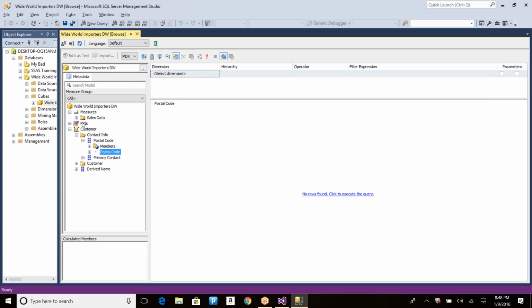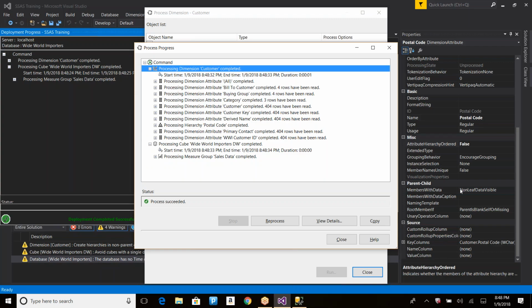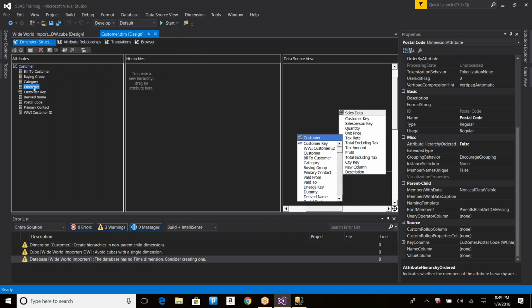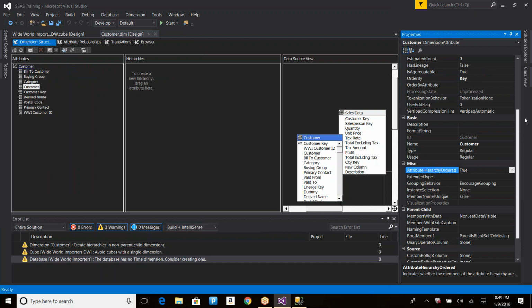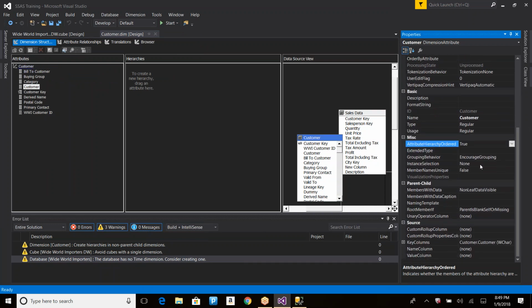Oh, I set it on the wrong one, it seems. This is into buckets, right? So I just want to create this property on something else. Let me select customer, and let me set the property attribute hierarchy order to false, and let me process it.